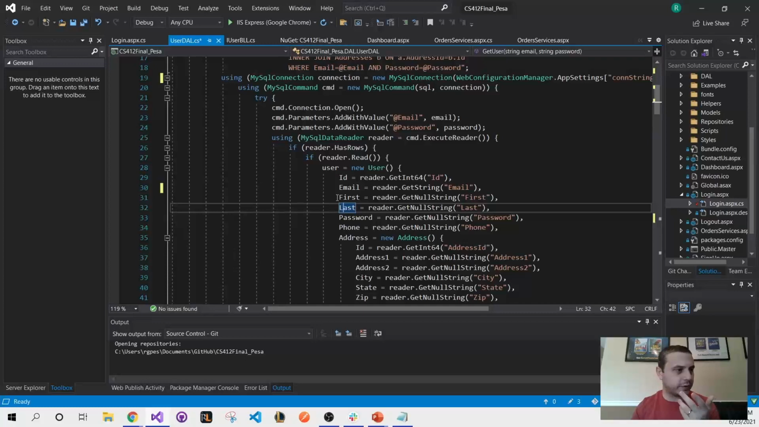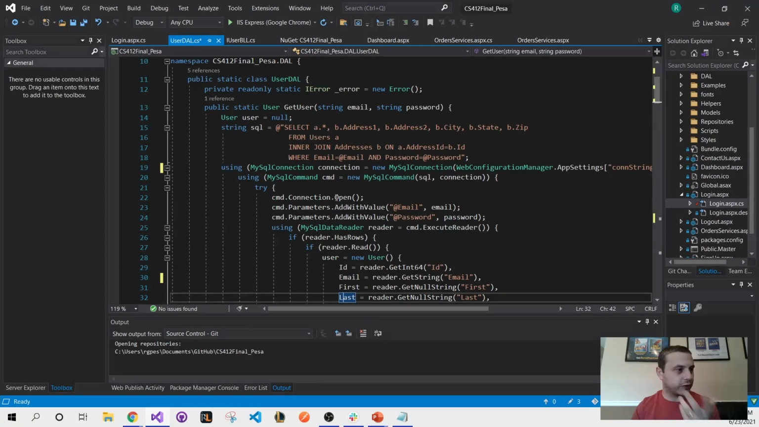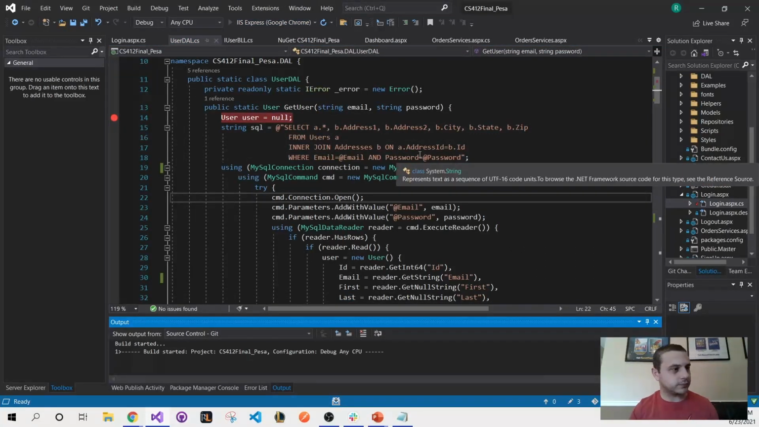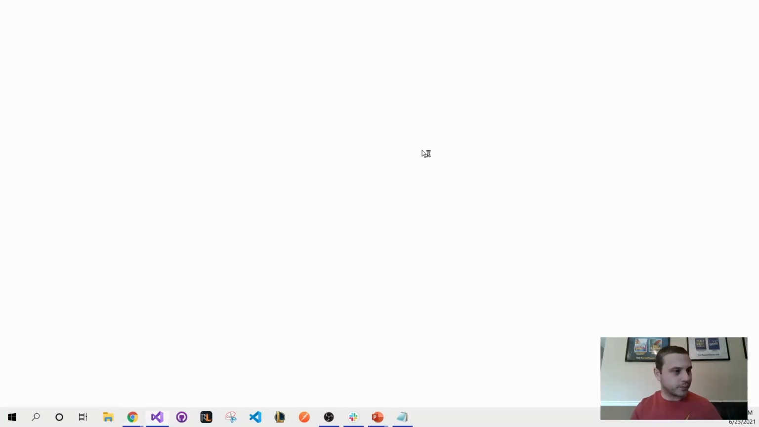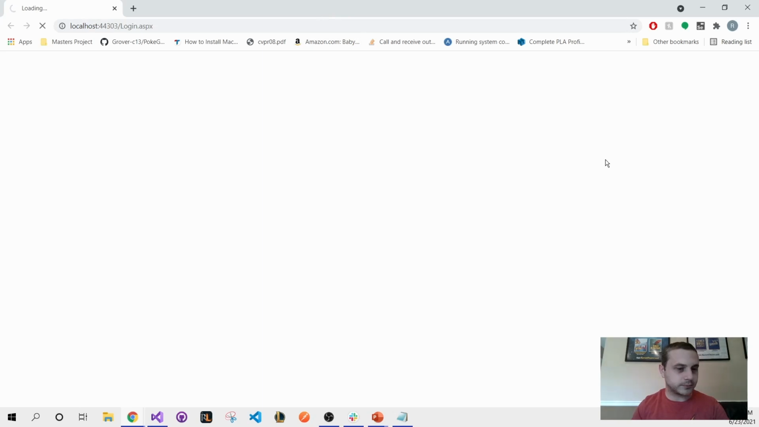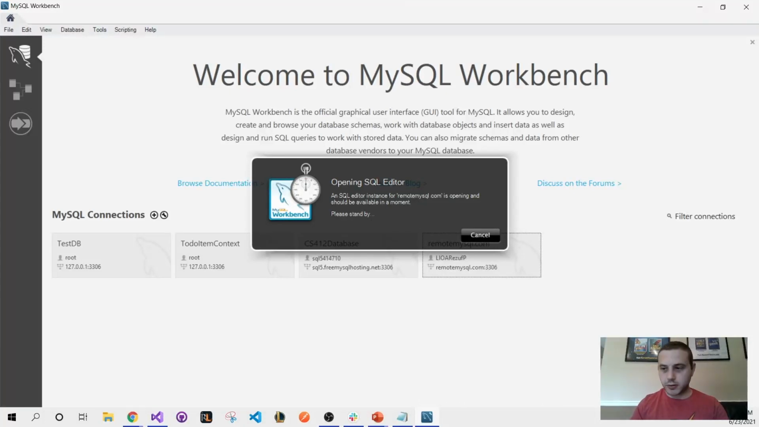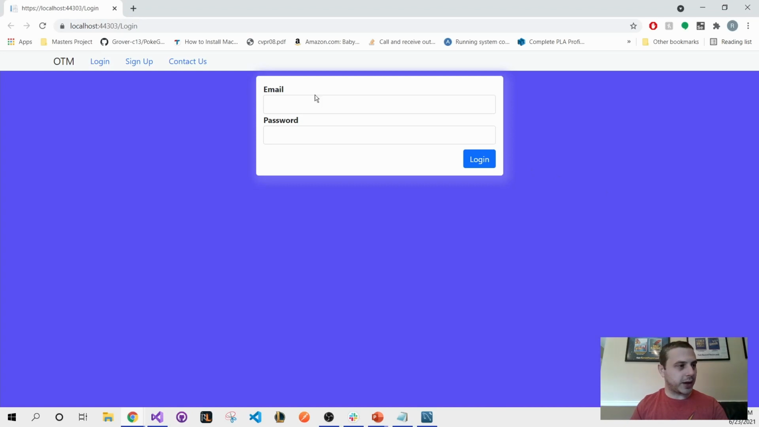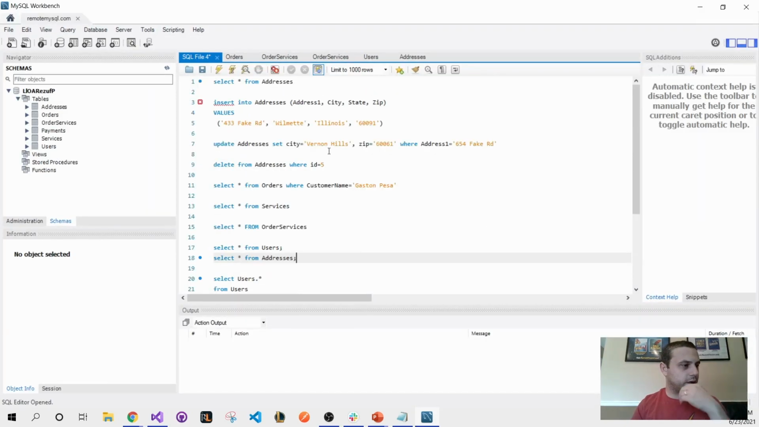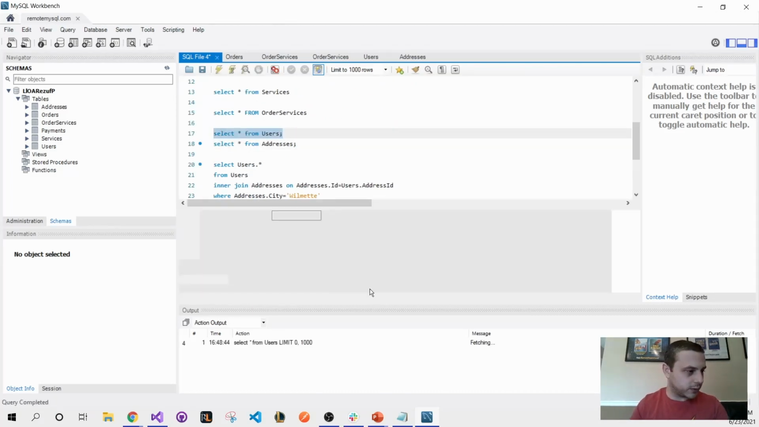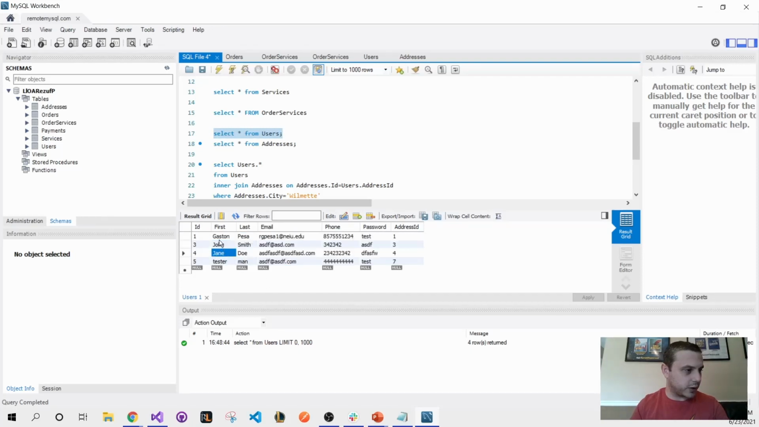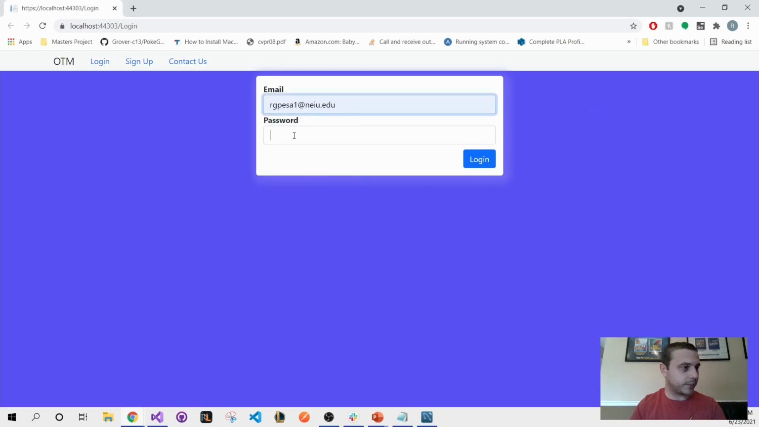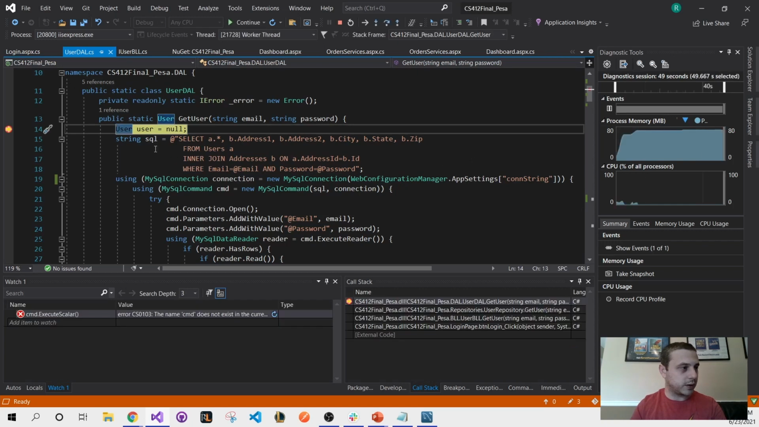Let's see what happens when I log in. So I'm going to set a breakpoint here. I'm going to start the application. All right, and I'm opening up Workbench too, just while we're at it. All right, so my application loaded. And so let's go here and select all from users. You'll see here that I have a few users. So I'm going to log in with this guy. And let's say that the username right now is this, and the password is test. So I'm going to go ahead and do just random text, log in.